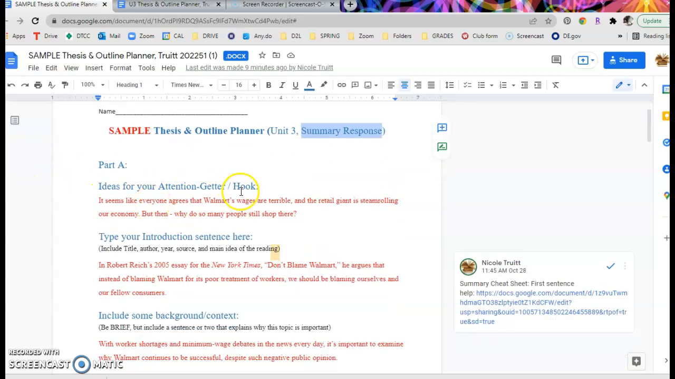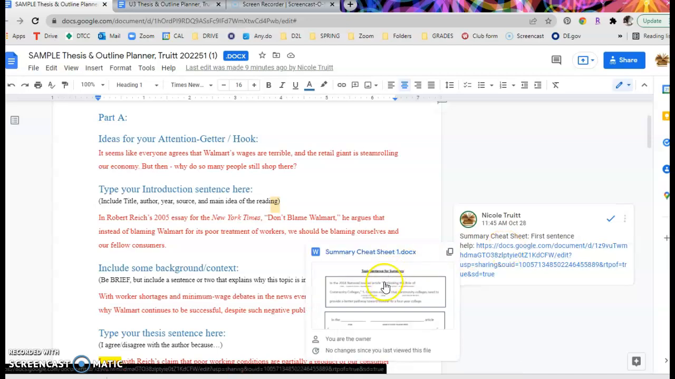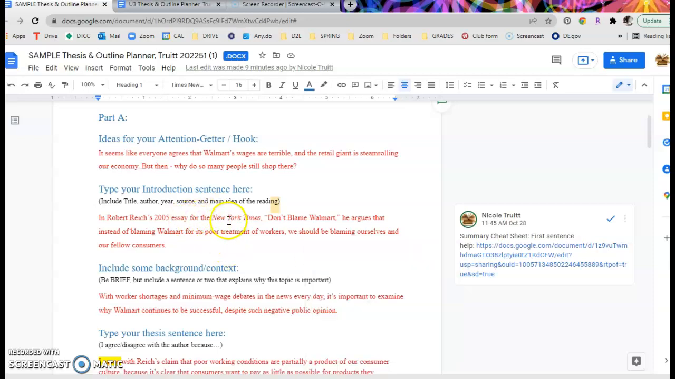In Part A, you're going to include an attention getter, which is always going to be the first thing. You're going to include an introduction sentence to introduce the reading that you're responding to, which will be R2. And there is a summary cheat sheet document that gives you a template for how to format this sentence. It shows you which parts need to be in italics, which parts need to be in quotation marks, etc.